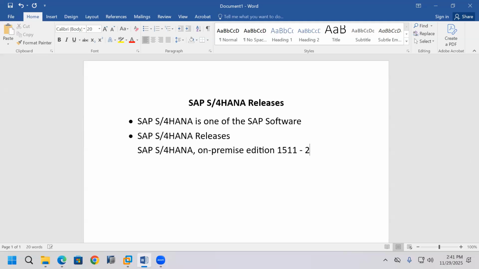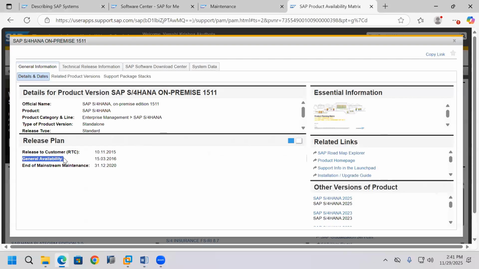In which year was it released? In 2016. Here you can see it clearly. General availability means the software is available for everyone. It was released in 2016, which means before 2016 there was no SAP S/4HANA software. In the market, SAP S/4HANA is available from March 2016 onwards. And it is enterprise management software. Enterprise means company, so it is company-managed software.